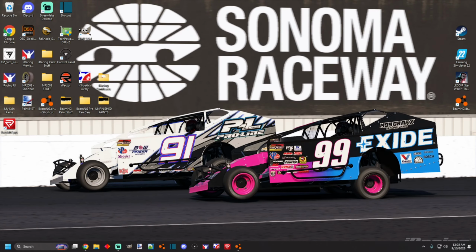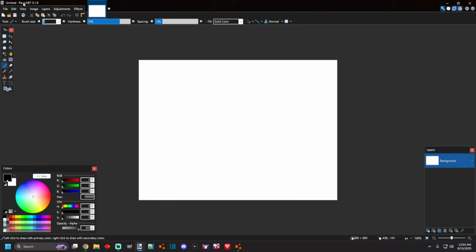Welcome. Today we'll be coding the 67 Imperial for the RDP mod. First we'll be opening up paint.net, completely free. Just gotta download it. Just search up paint.net.